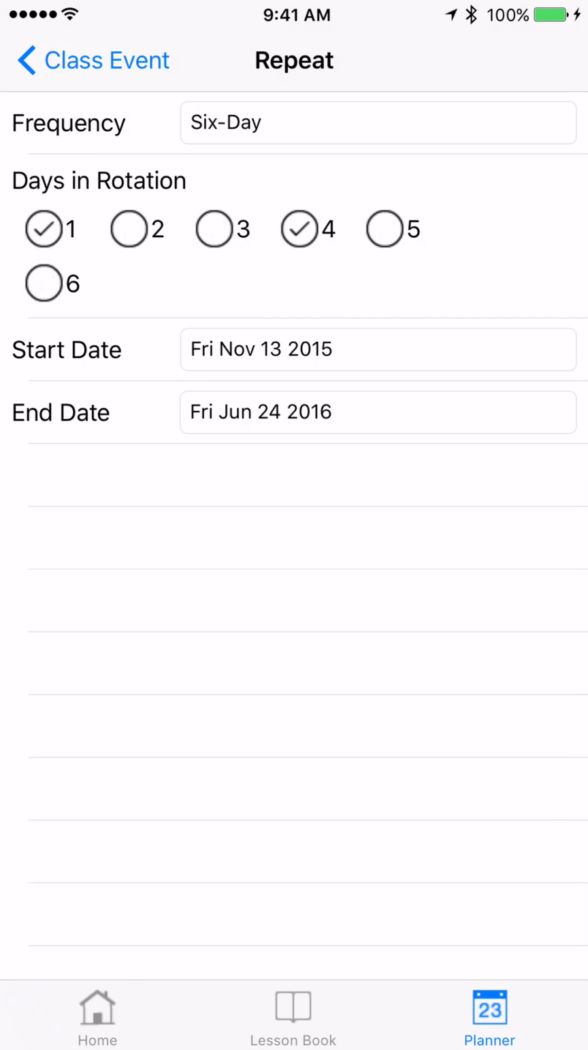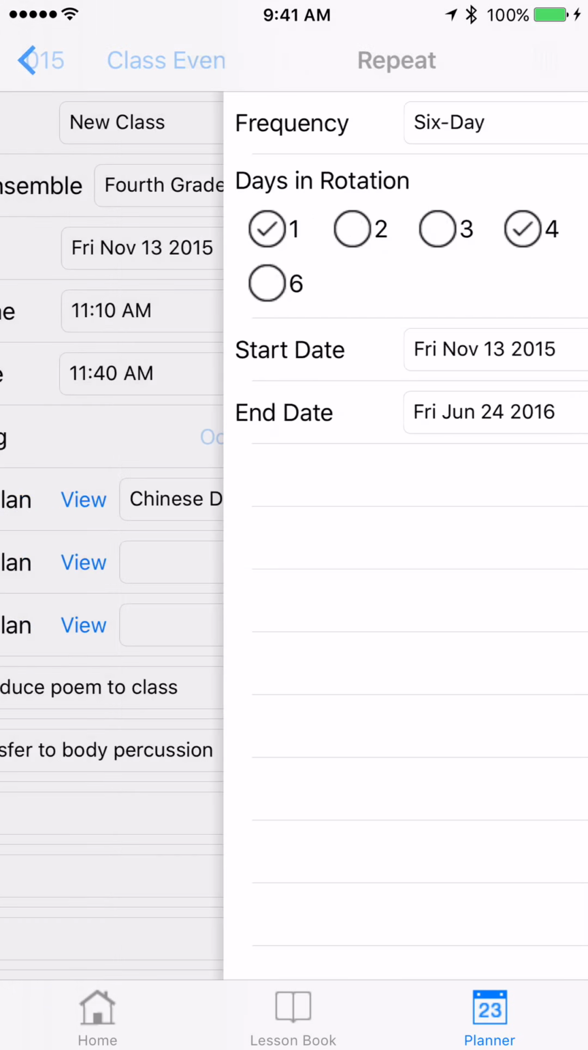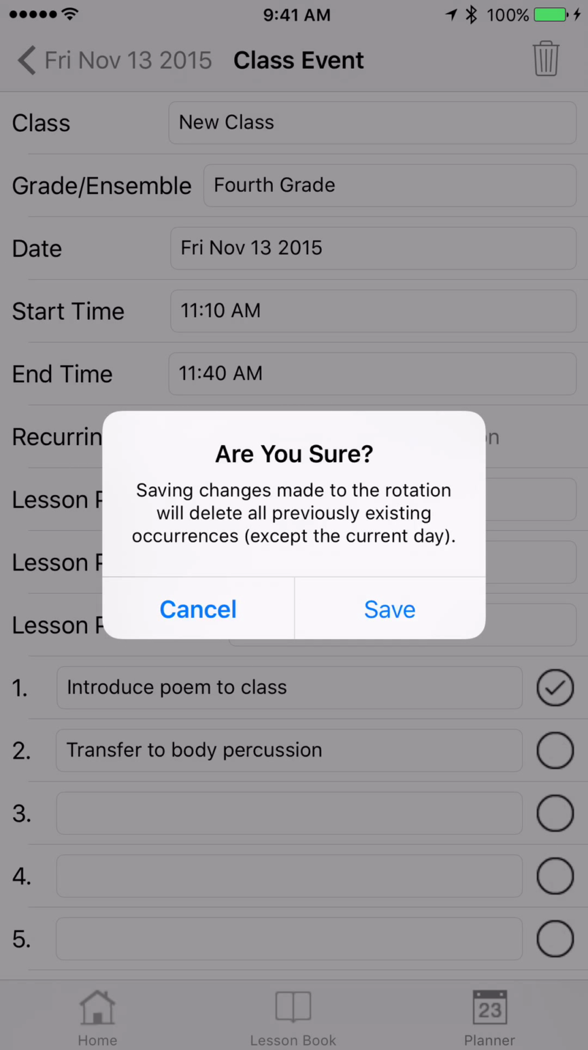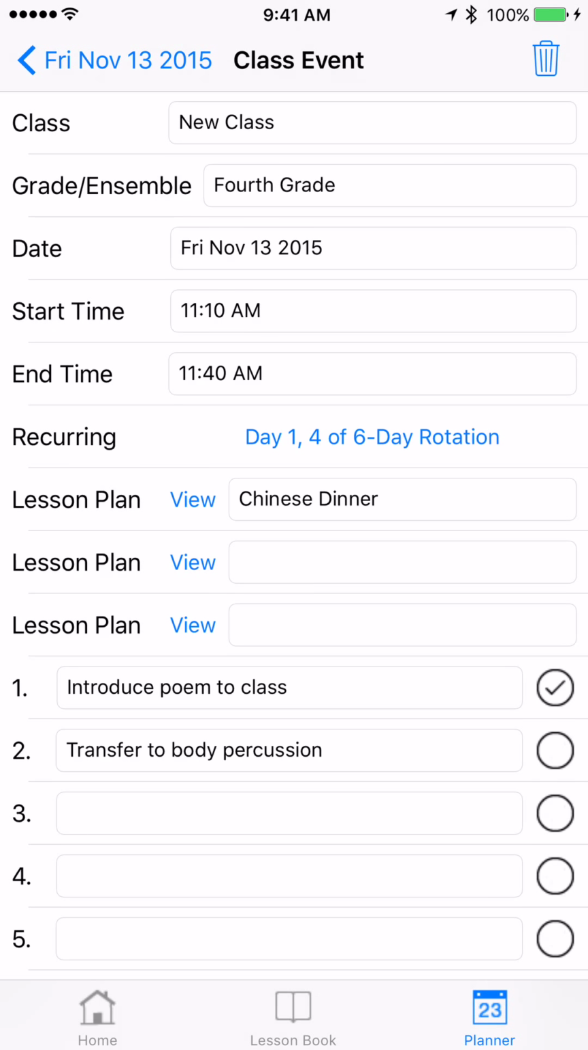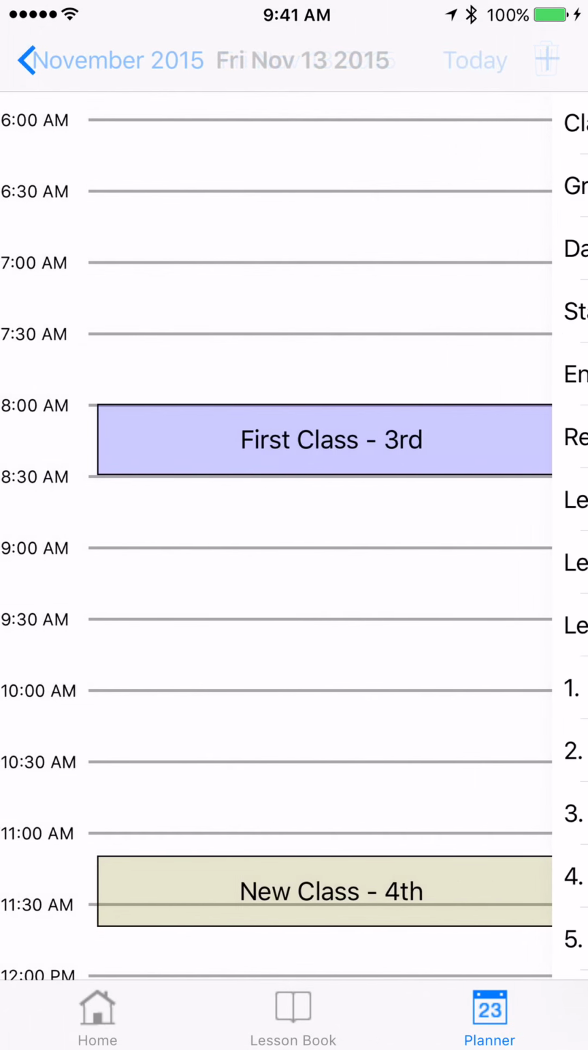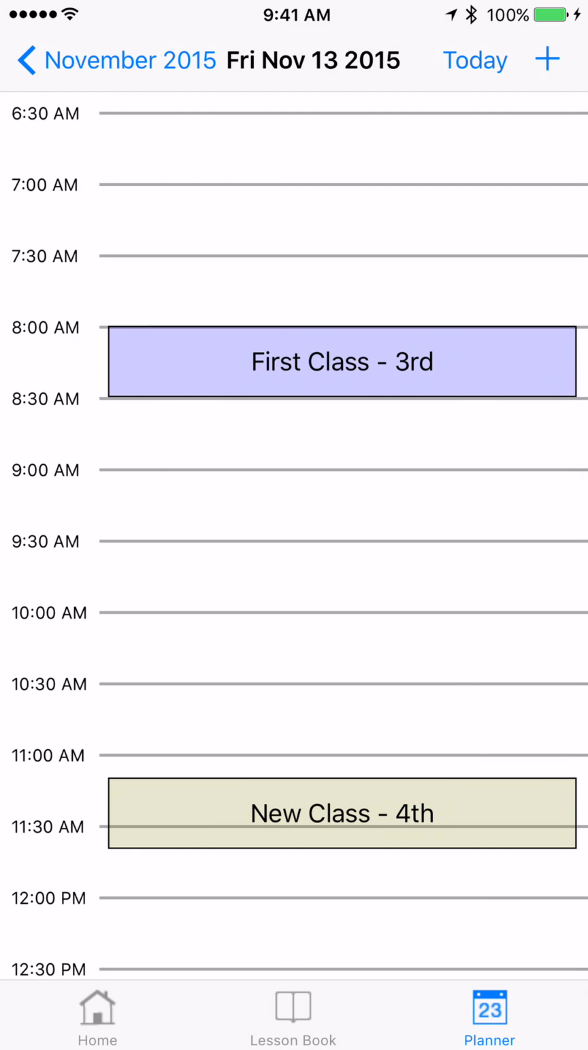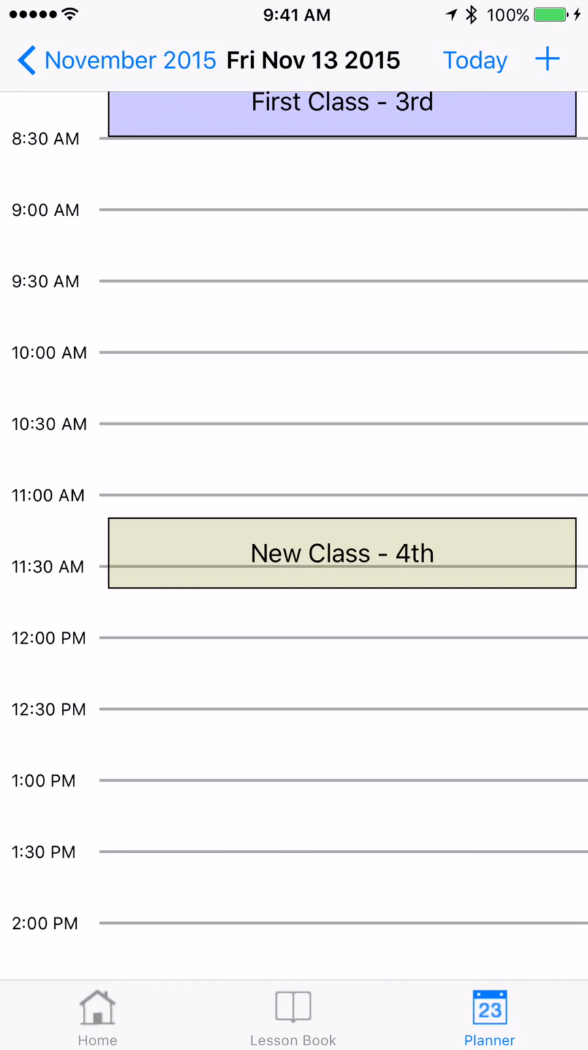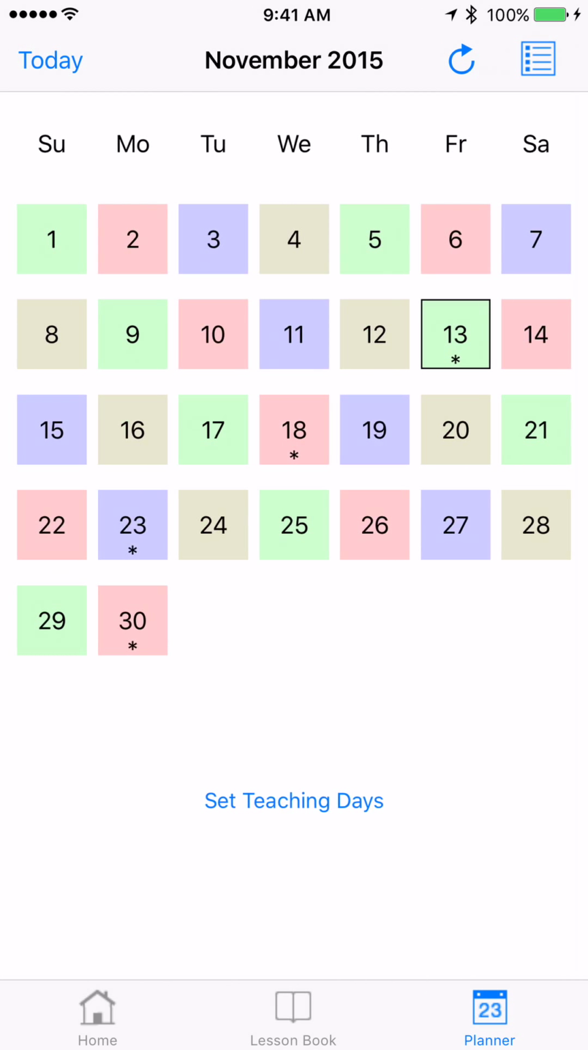So none of that's done yet. When I hit the back button, it's going to ask me if I'm sure, because any changes I make here will delete previous rotations that I've made. So I'm going to hit save, and it should be creating a version of that class called new class. And see it's at 11:10, like I said it. And there should be a rotation now.